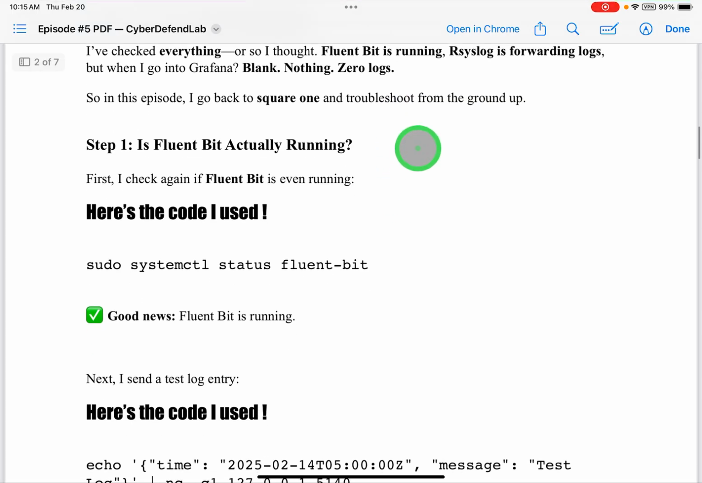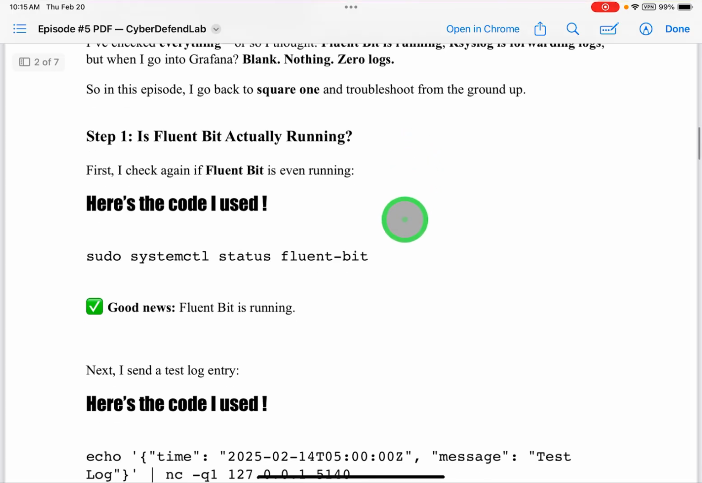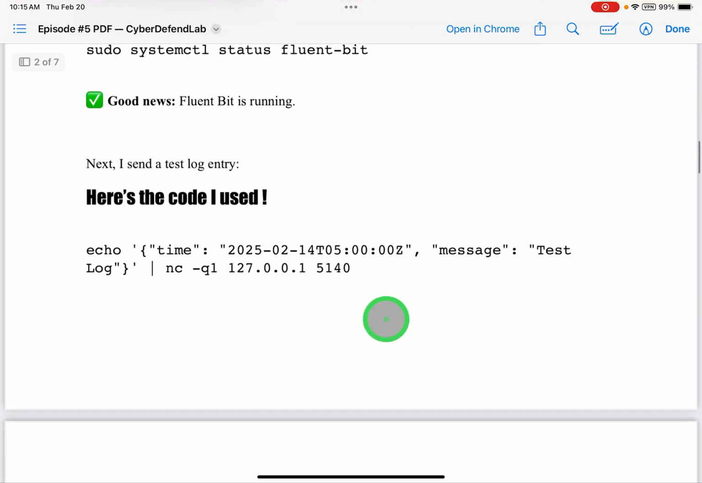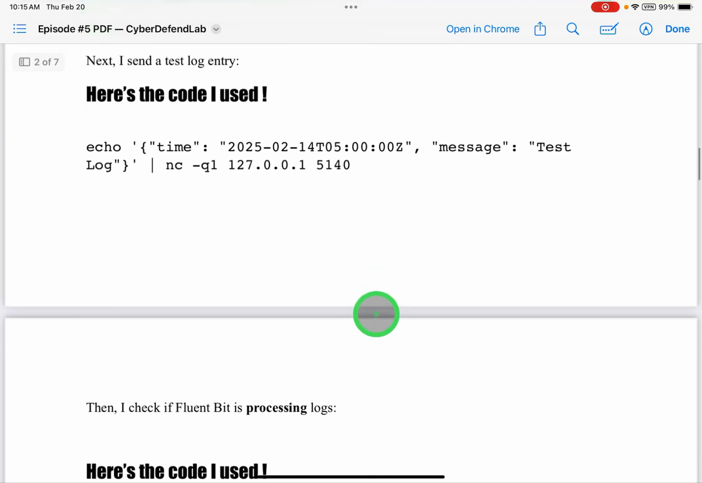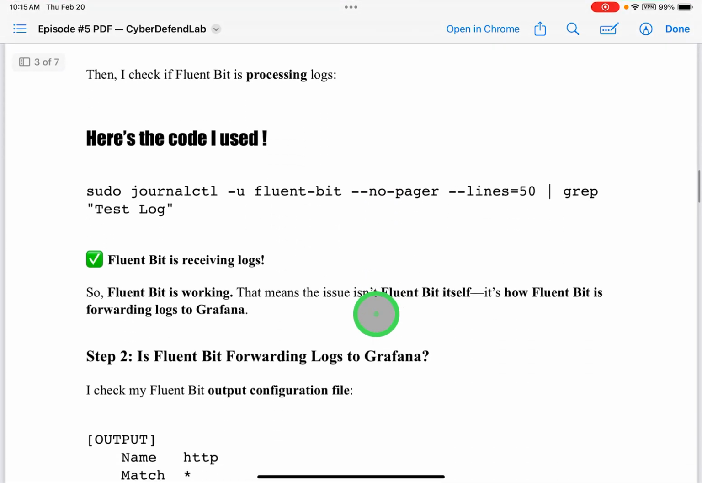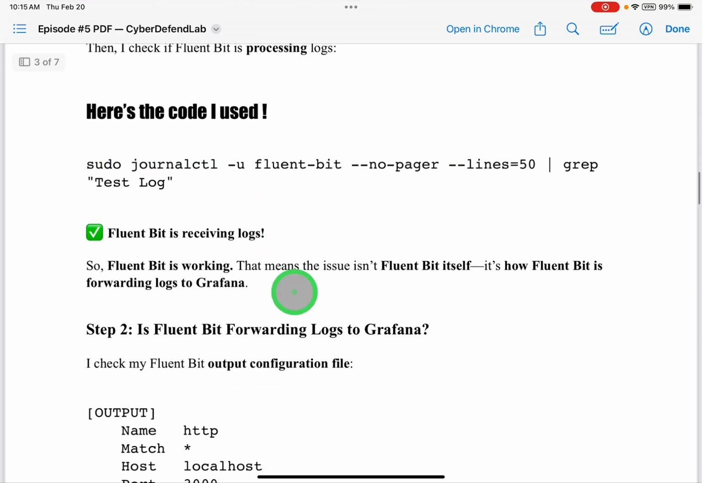Step one, is Fluent Bit actually running? First, I check again if Fluent Bit is even running. Here's the code I used. Good news, Fluent Bit is running. Next, I send a test log entry. Here's the code I used. Then, I check if Fluent Bit is processing logs. Here's the code I used. Fluent Bit is receiving logs. So, Fluent Bit is working. That means the issue isn't Fluent Bit itself. It's how Fluent Bit is forwarding logs to Grafana.